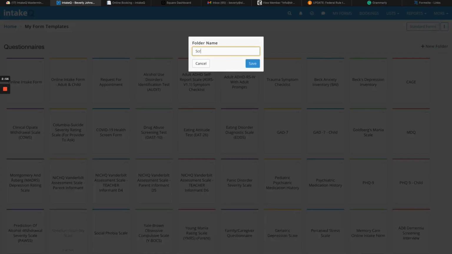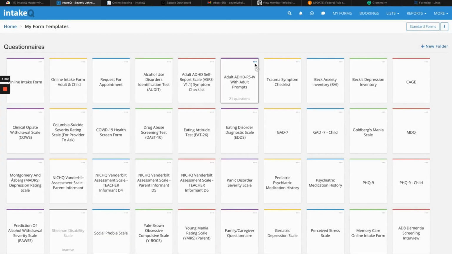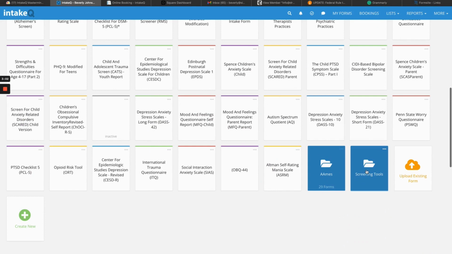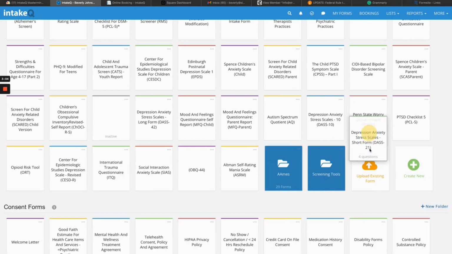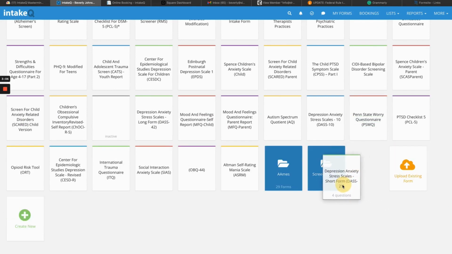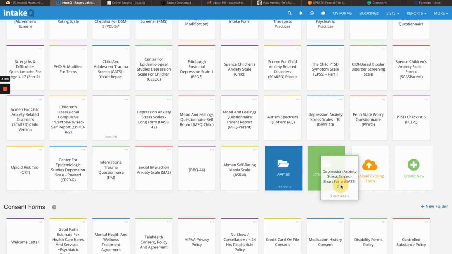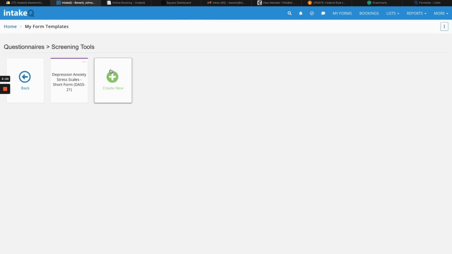Maybe you want to put screening tools in there. Click save. Now you have a folder down here at the bottom that says screening tools, and you can pull all of your screening tools in there, and it turns green when it's going to put it in the folder for you, and you can really clean up this section so you don't have to see all these individual forms. So when you move it into the green, it's just going to pop it in there. I'll do that for testing purposes so you can see what that looks like. Now when you click your folder, you have your form in there.